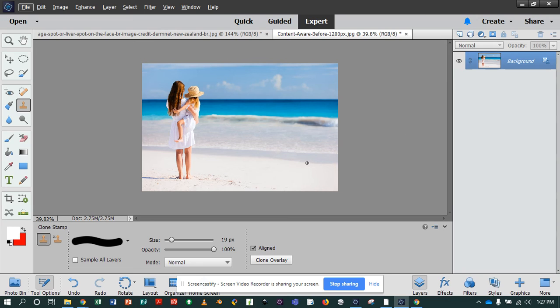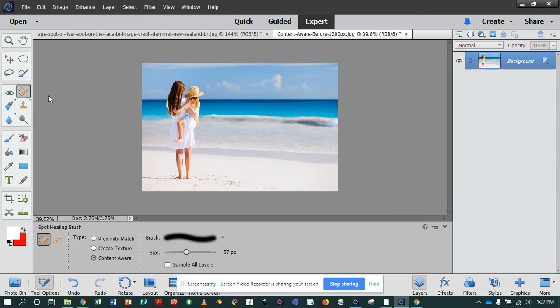But that's generally it. Content aware will select what you don't want once you've made the selection, and fill it with the actual pixels around it. And you can remove anything from a photo this way very easily. Again, those are the features of your spot healing brush. The three features: create texture, proximity match, and content aware.